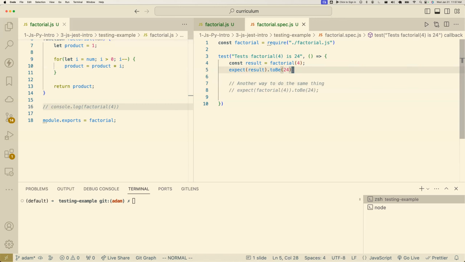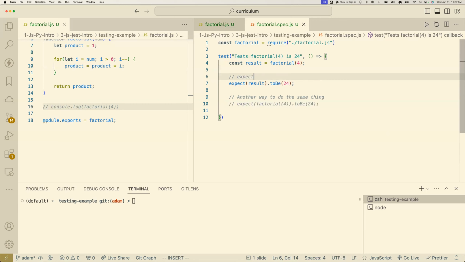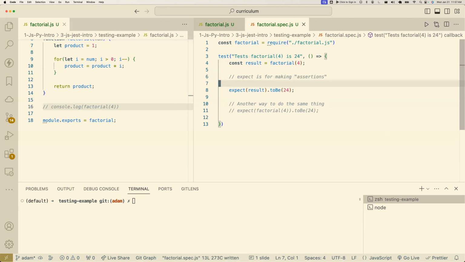So expect compares that for us, and Jest will look at that and give us a different message depending on what happens with the test. This is called an assertion. We are asserting that when we pass 4 as an argument to our factorial function, the result is 24. We're asserting that factorial of 4 is 24.